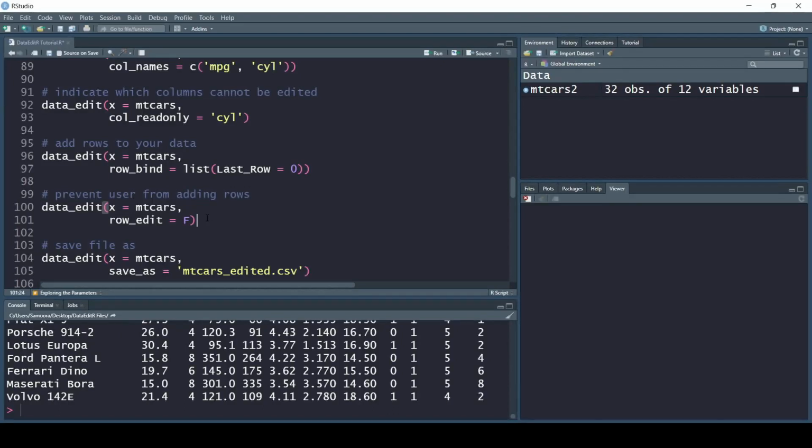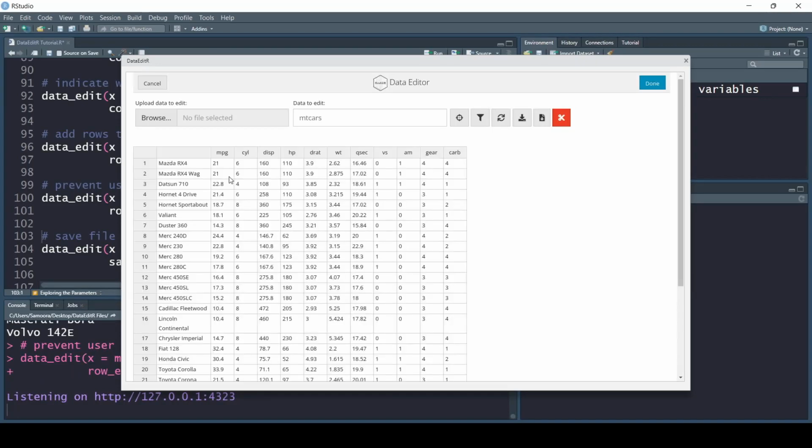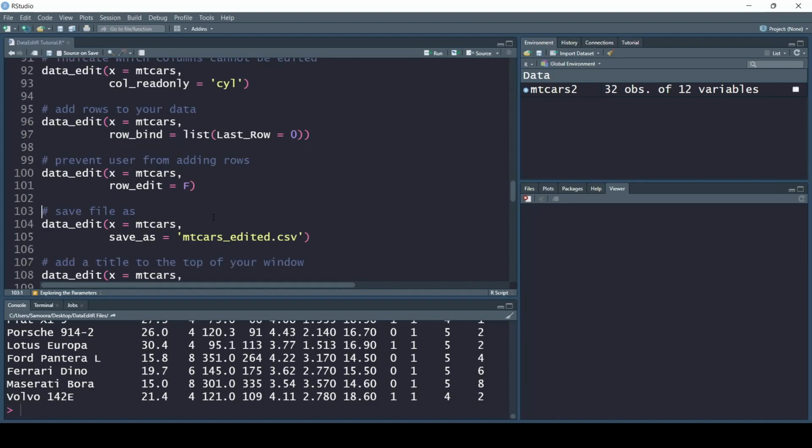Next, you can also prevent the user from adding or removing rows by passing in the row edit parameter. By default, this is set to true, but if we set it equal to false and run it, and then try to right click, you're going to notice that we no longer see the remove, add, or insert row options. That's an interesting thing as well. So if you want to prevent them from adding or removing rows, this would be your parameter to use.